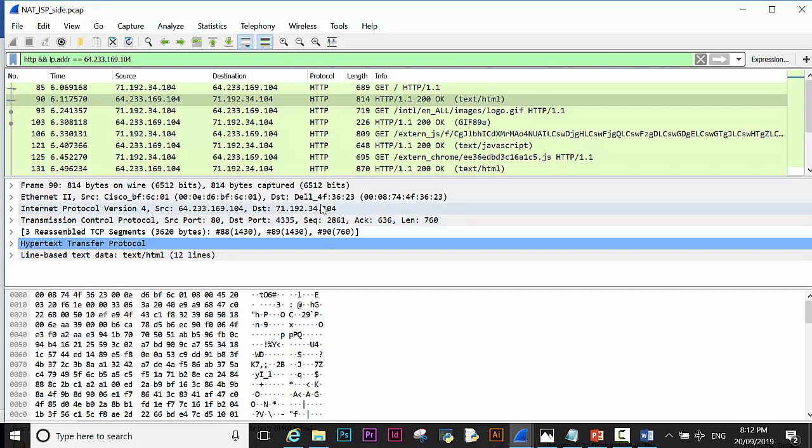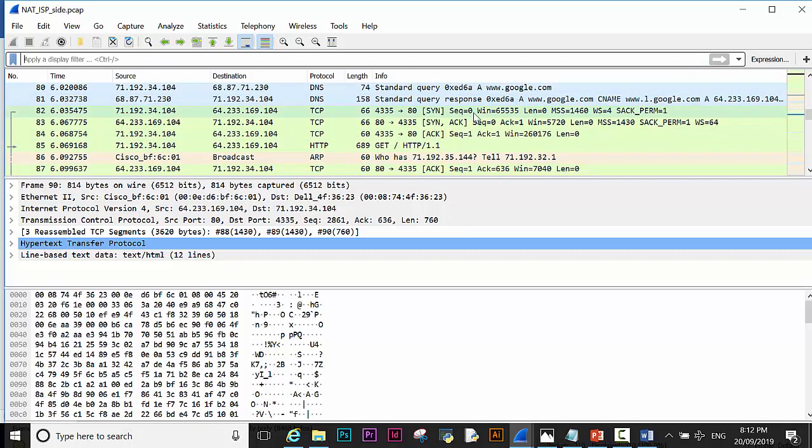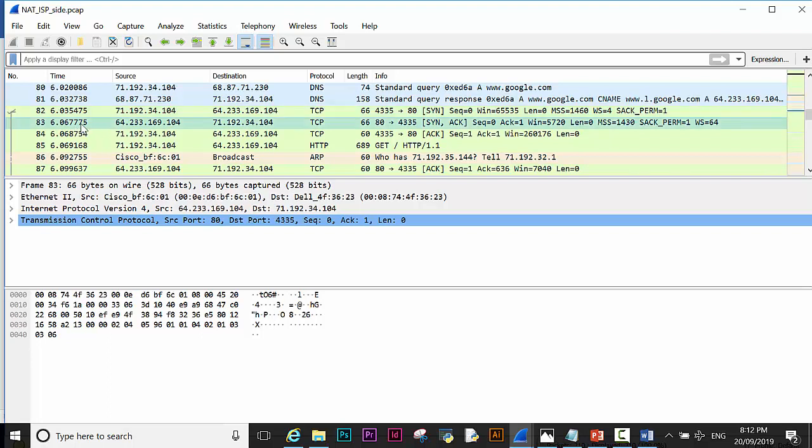Question number 9. In the NAT ISP site, the question asks at what time were the client to server TCP SYN segment and the server to client TCP ACK segment corresponding to the segment in question 5 previously. The answer, now I'm showing you, is 5475 and 7775 for SYN respectively.